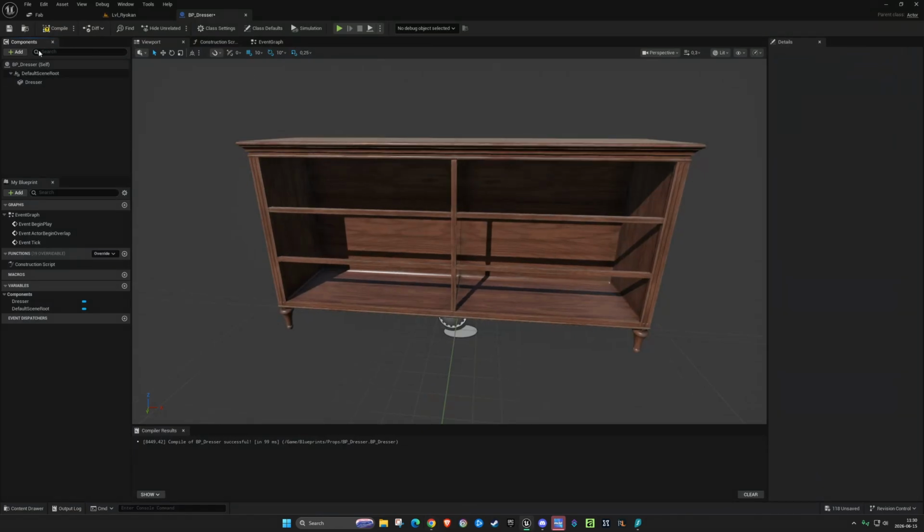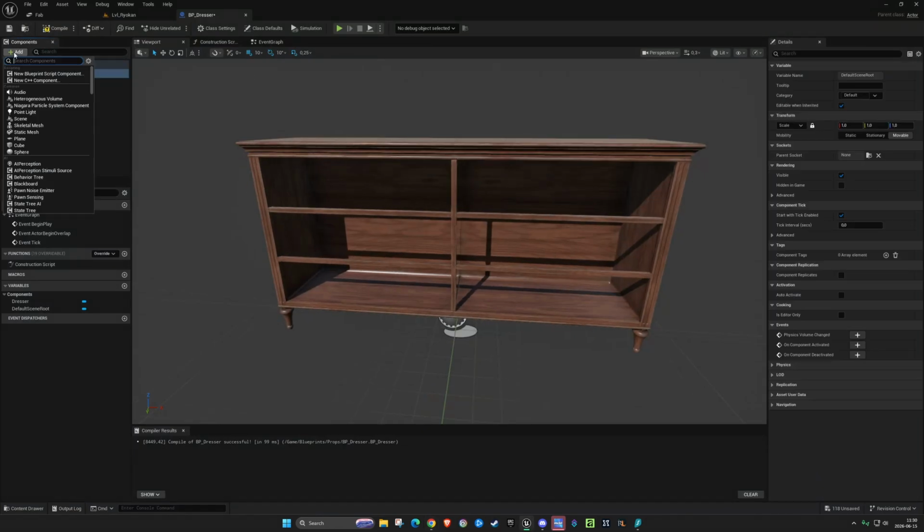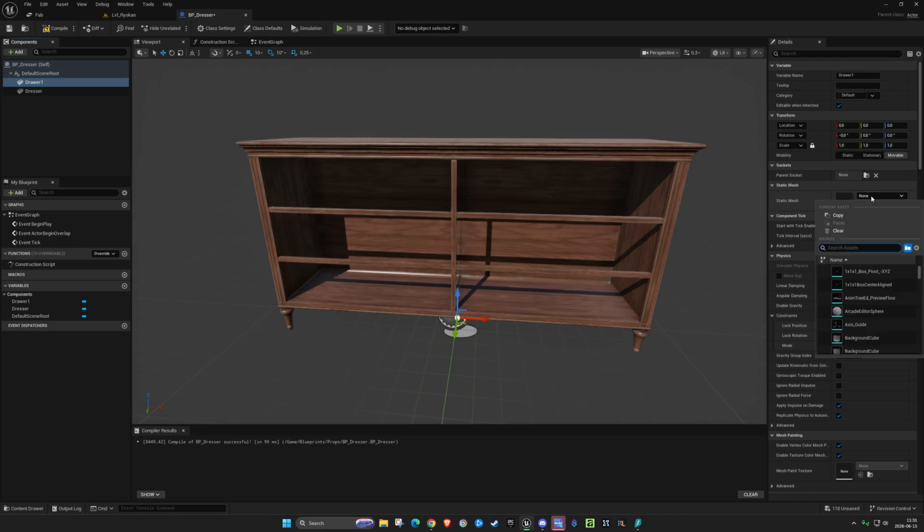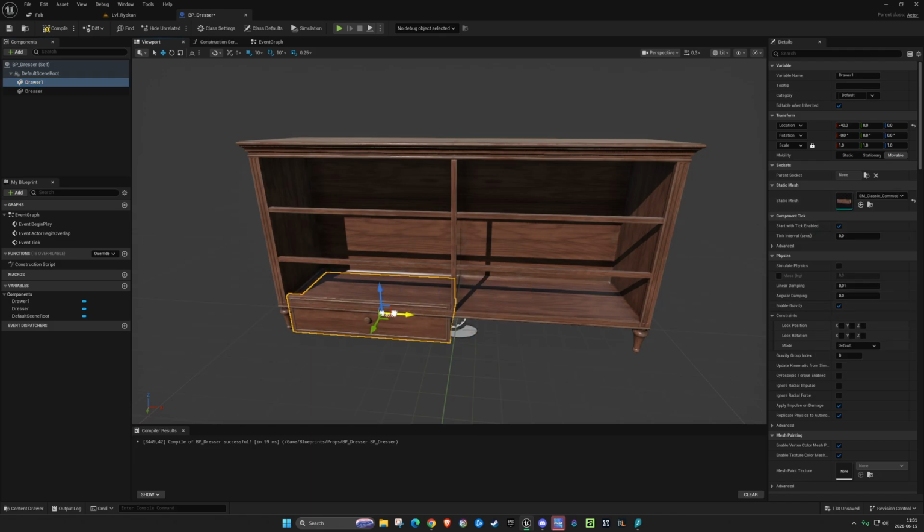So from our dresser, we're going to go ahead and add a new component to the default scene root, and it's going to be another static mesh. And we're going to call it drawer 1. Now the reason why we're doing drawer 1 is because as we duplicate, it'll automatically continue to number, so 2, 3, 4, 5, and 6. So with drawer 1, we're going to look to the right, we're going to pick our static mesh, and we're going to do commode drawer 1. And it's this guy here.